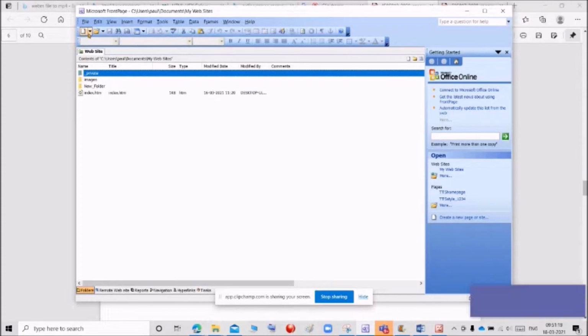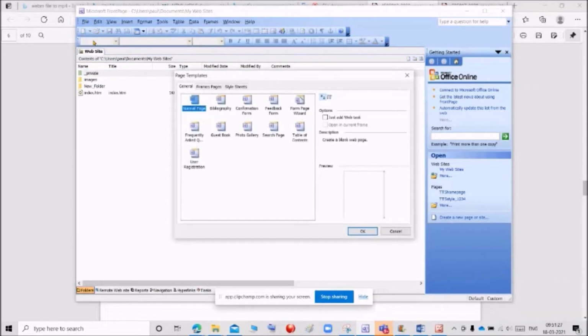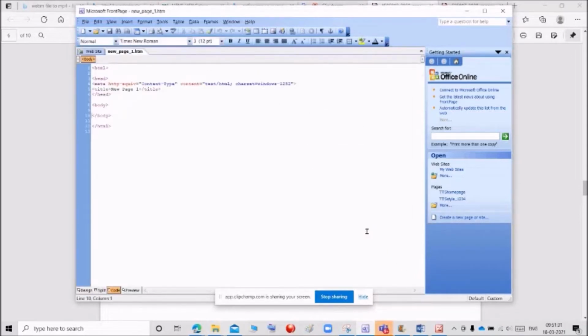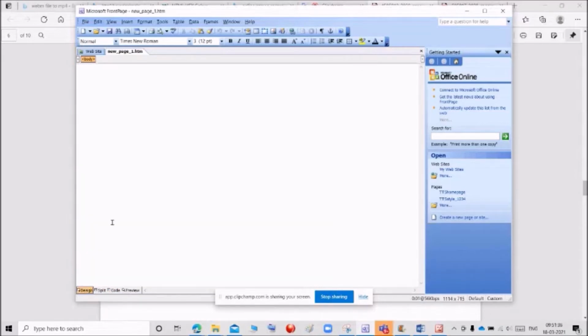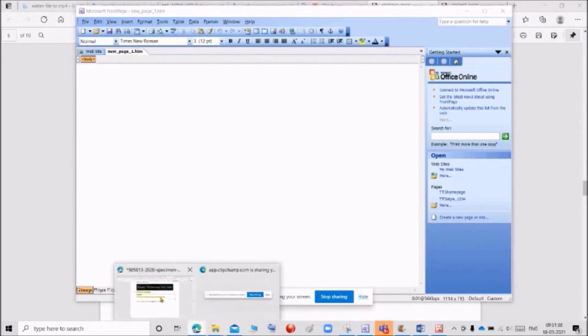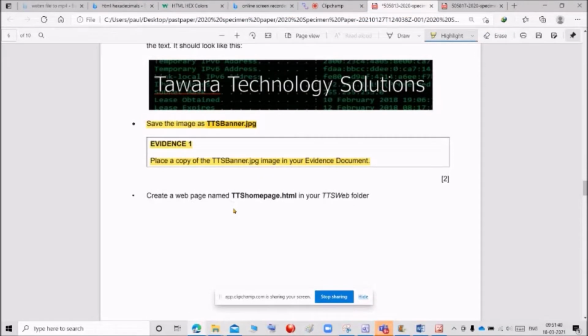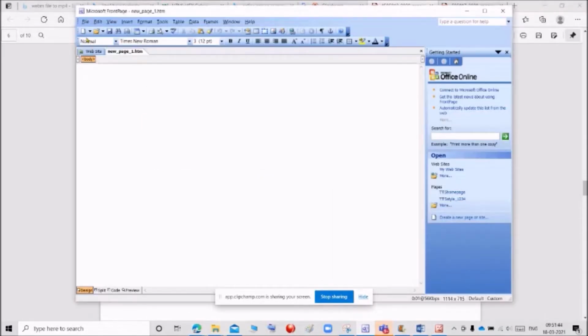Go to the first tab, click the arrow, go for Page, click Normal Page and click OK, and go for Design. And please check in your question paper what name they are giving. They are giving TTS homepage.html. Then first we want to save.